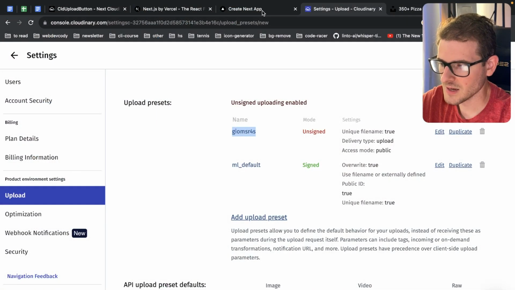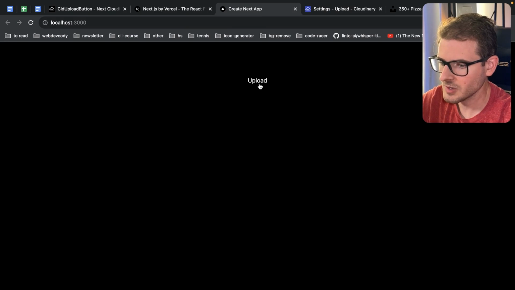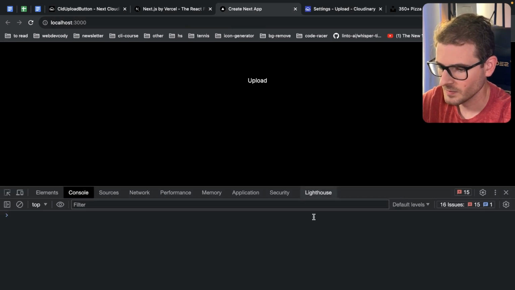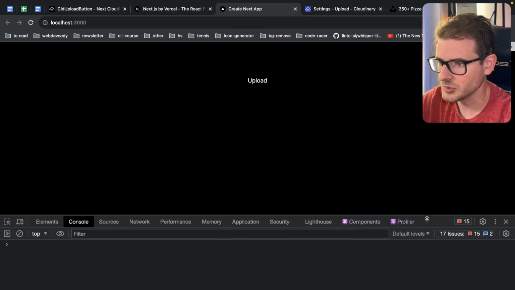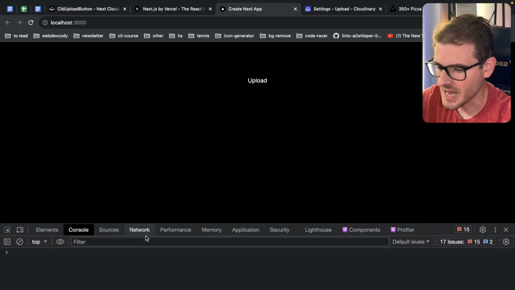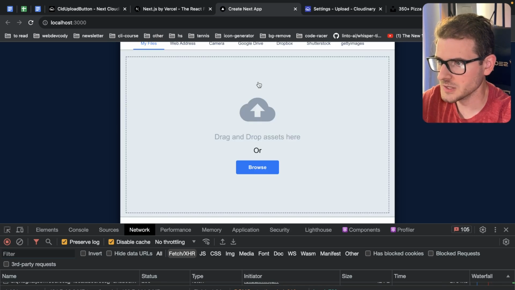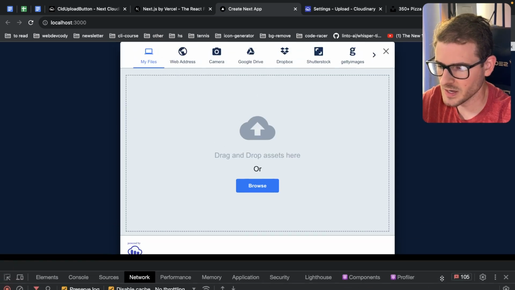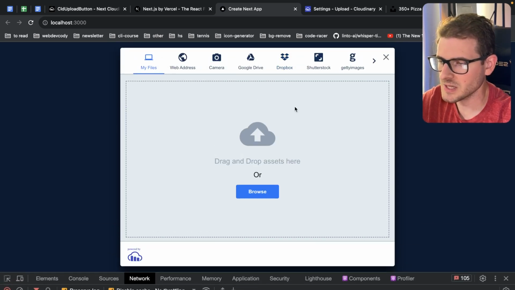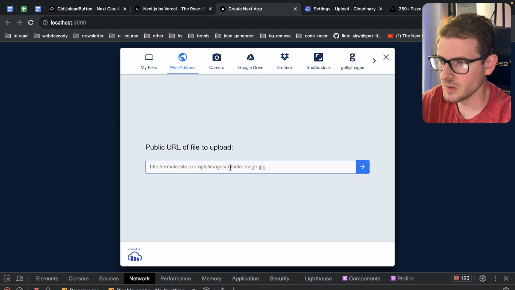And then going back to our app, let's refresh the page, do a hard refresh. And I should probably have my DevTools opened up so that nothing is getting cached. Okay, looks good. Let's click upload, and notice here we get a nice Cloudinary widget that's built out of the box for us that we can use. You can upload files from your computer. You can specify a URL and that'll take the image from the URL and pass it into Cloudinary. You can do camera, Google Drive, Dropbox, etc.